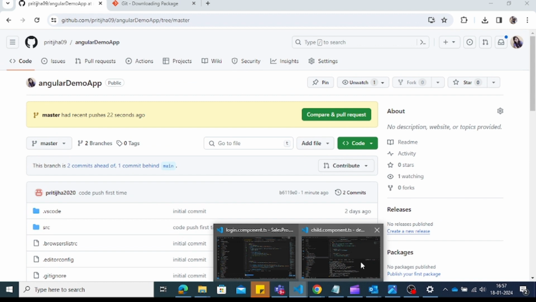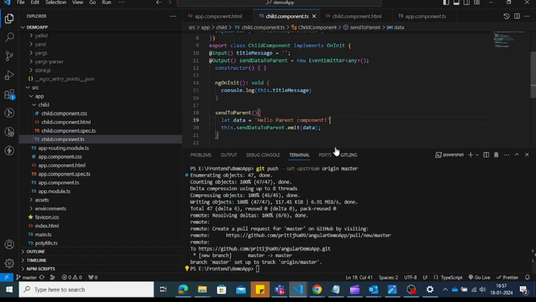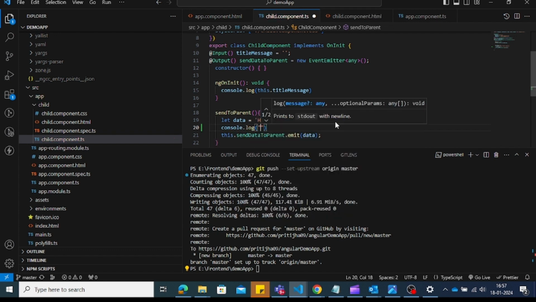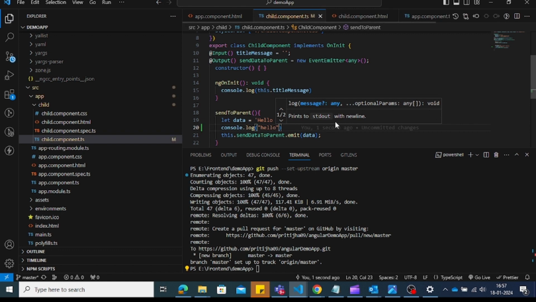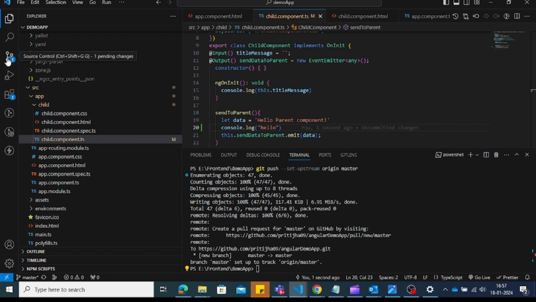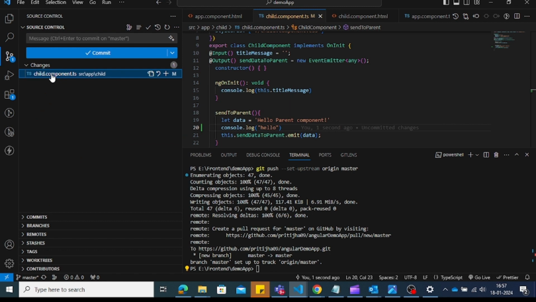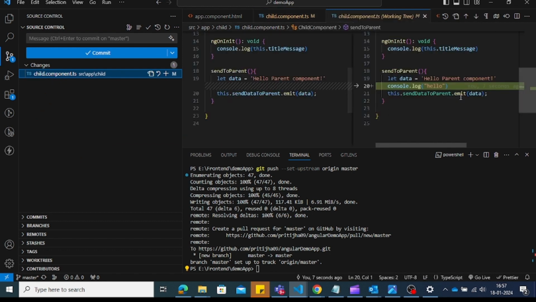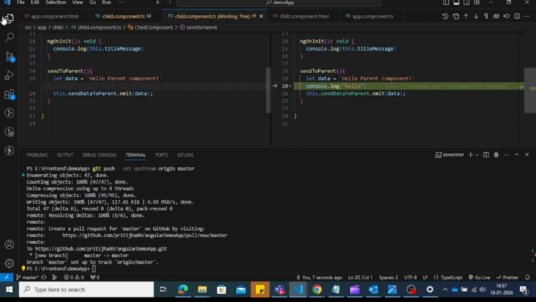Now go to the project folder. Here we add a console.log hello. Save it. So now you see here, you have to change it in the child component and click on that. They have a hello. So whatever changes you make in your code, in this section you can check where you have to change or where you have to remove that code.